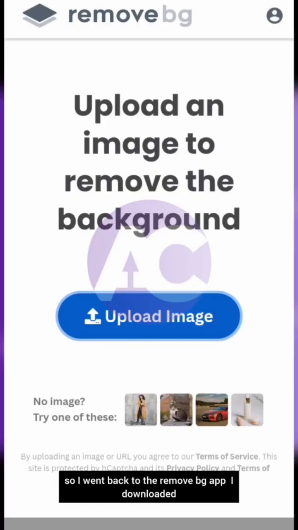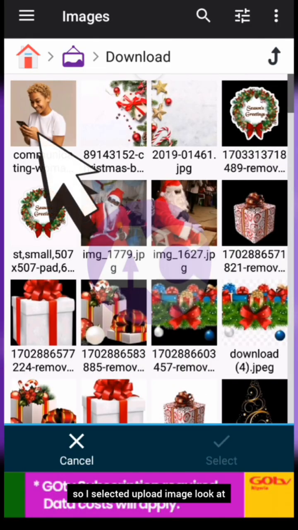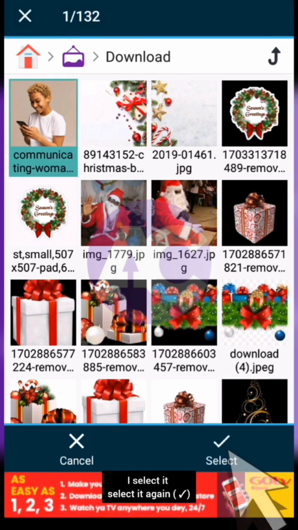So I went back to the Remove BG app I downloaded. So I select upload image. Look at the image I downloaded the other time. I select it again.